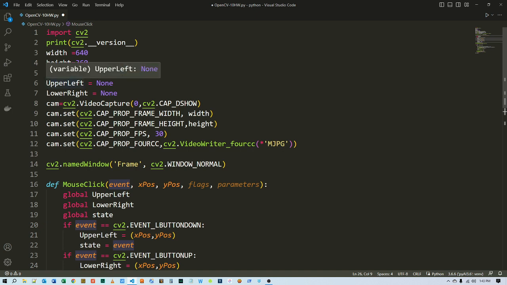I declared two variables, upper left and lower right, and I had to set them to None to get my program to work. That's because you need to have something even though it's nothing, and None happens to be the Python version of null if you're a C programmer. This is Paul's basic template for getting all of the VideoCapture, setting the width and height, setting frames per second, etc.